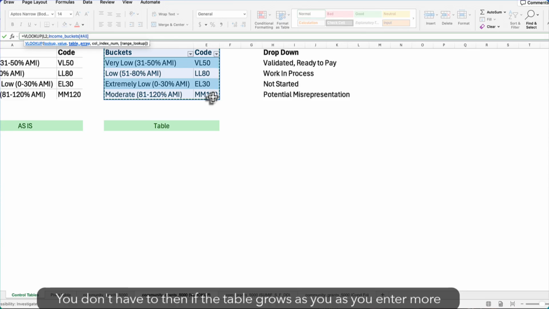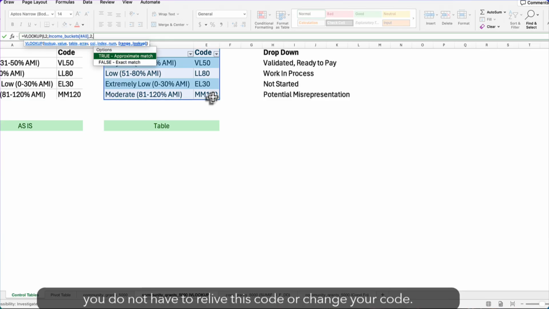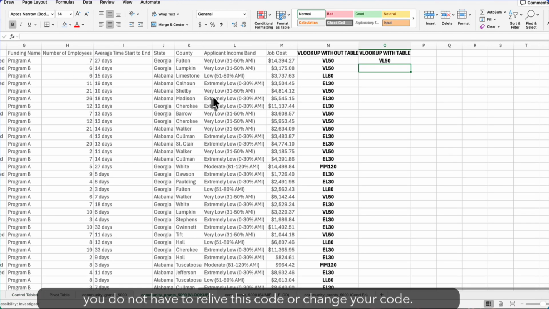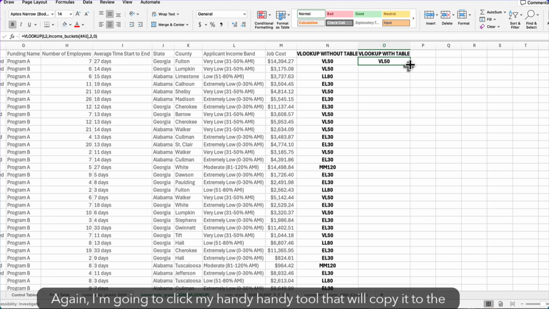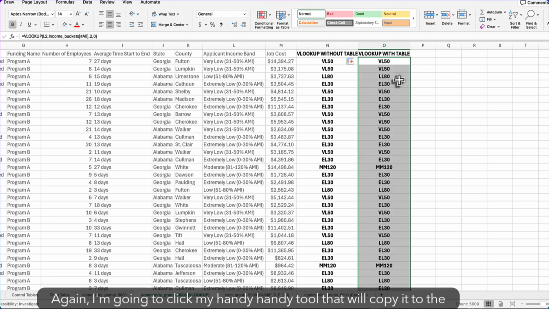If the table grows as you enter more rows, this is actually better than having as-is values, because you can enter more values, and as long as they're part of the same table, you do not have to rewrite this code or change your code. So this comes in very, very handy later down the line. And we can talk about that one again. I'm going to click my handy dandy tool. That will copy it to the last value.